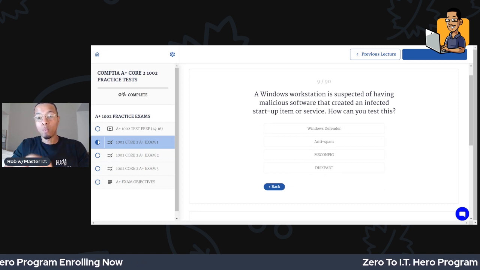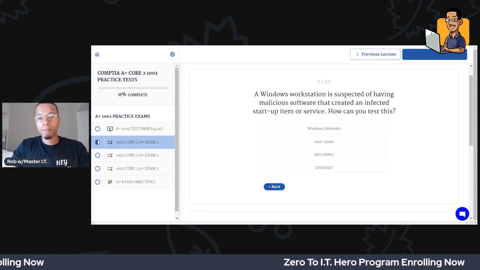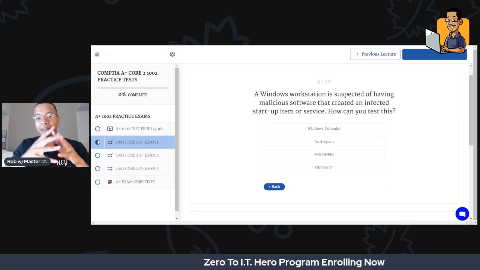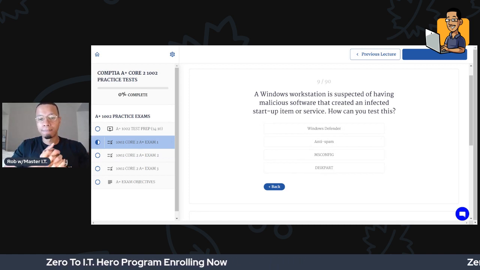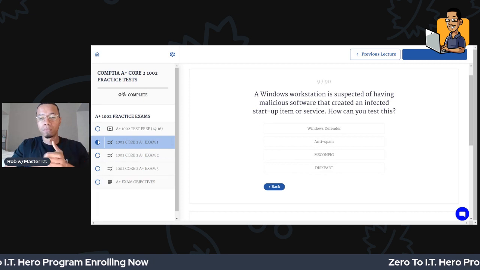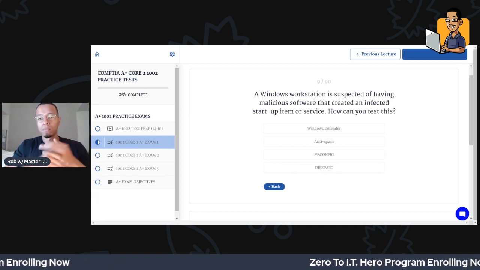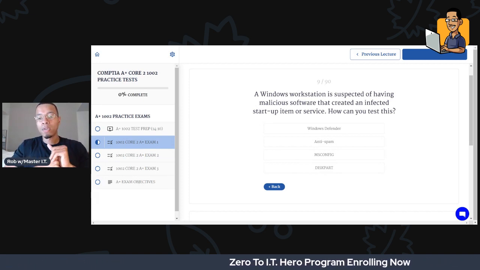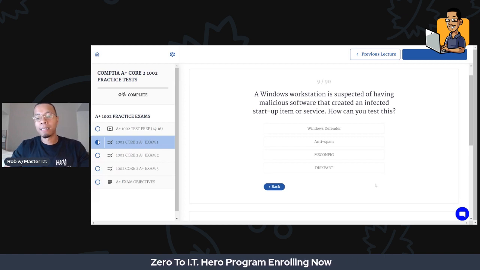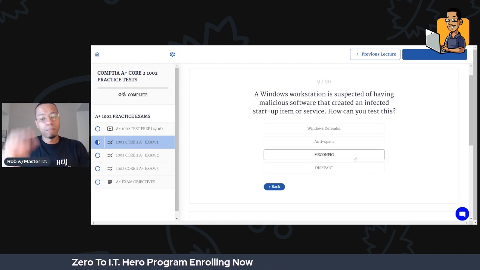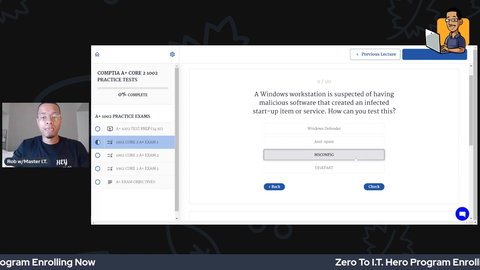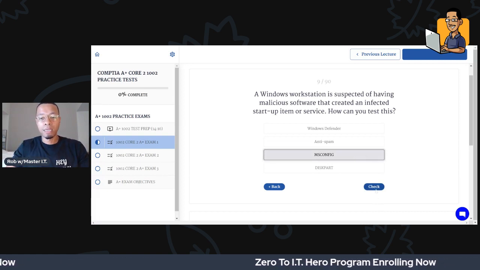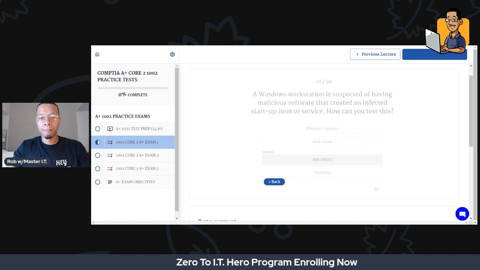A Windows workstation is suspected of having malicious software that created an infected startup item or service. How can you test this? One of the ways that you can do that is by typing in the command msconfig and then going to startup items and seeing what's going on. So I would say the answer to this is msconfig.